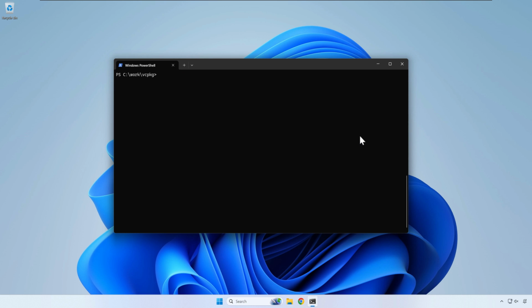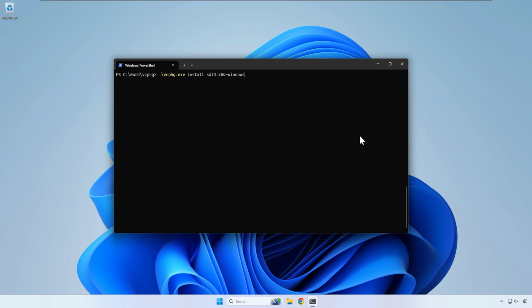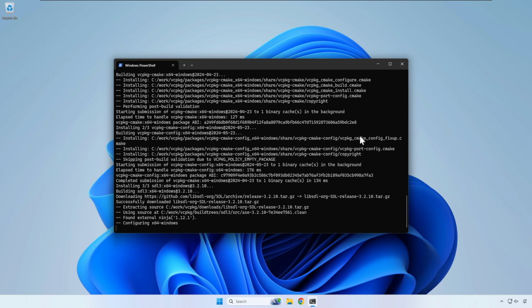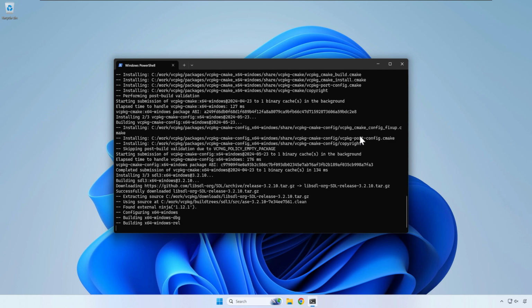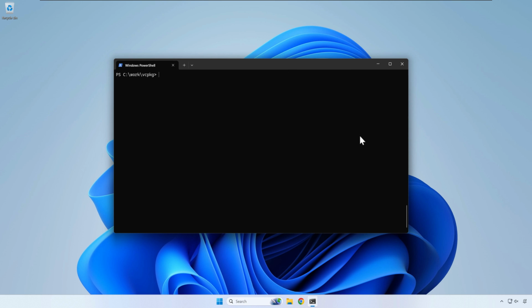Let's search what packages are SDL3 related. Use vcpkg search SDL3. Now, let's install the SDL3 library for Windows 64 bits. At this point, you have SDL3 installed and ready to be used from Visual Studio.